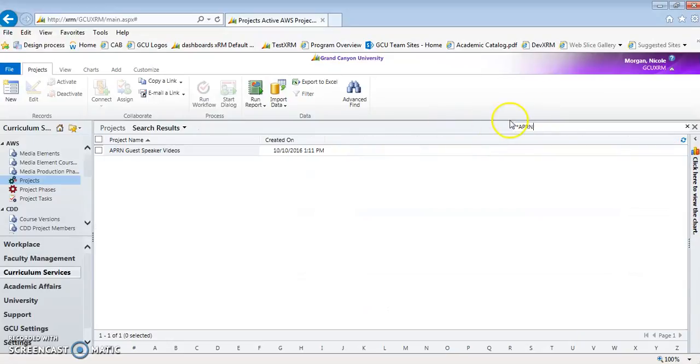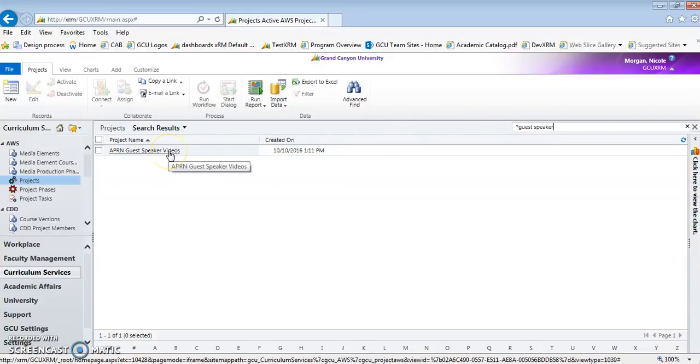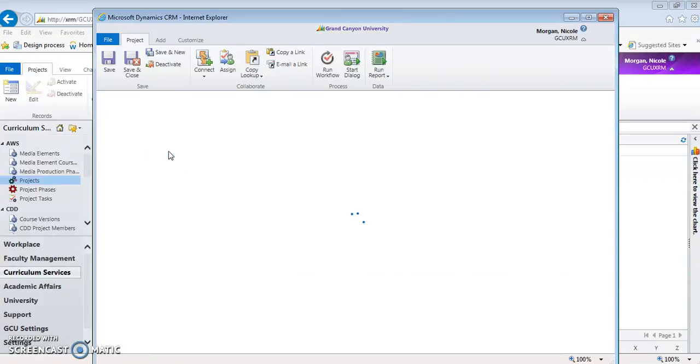So as always in the search field here, if you start with an asterisk, it will search the project titles for any part of the title containing the text that you've entered. This one starts with APRN, so I could have done it without the asterisk. But let's say I'm looking for a guest speaker, so I put the asterisk, and that brings up the project for me. So now I will open the project.